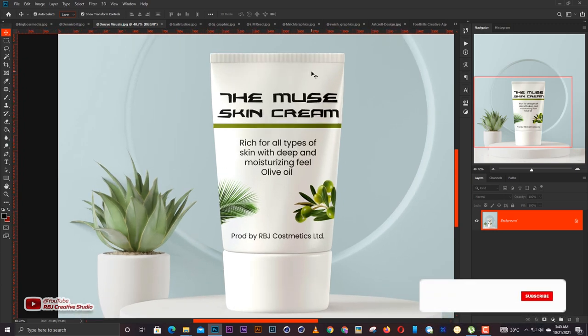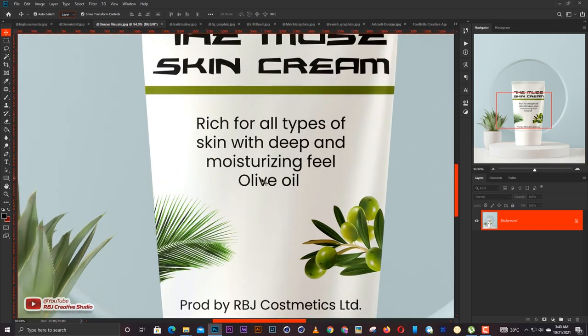Yeah, so he has the Muse skin cream in black and rich for all types of skin with deep and moisturizing feel, and the olive oil is just there like that. I don't know why he did this. I mean, rich for all types of skin with deep and moisturizing feel, no full stop, and just the olive oil. Seriously, I really was expecting something like a challenge.